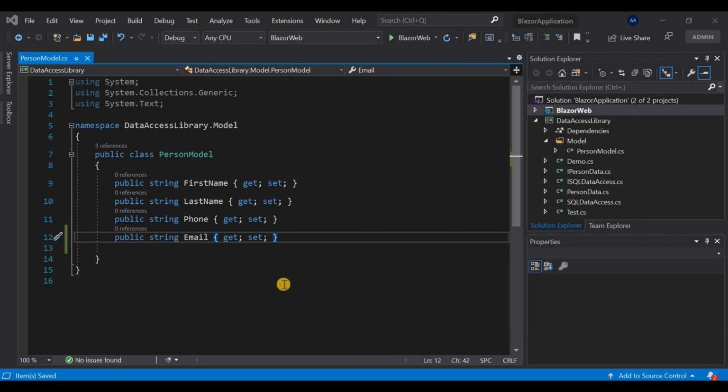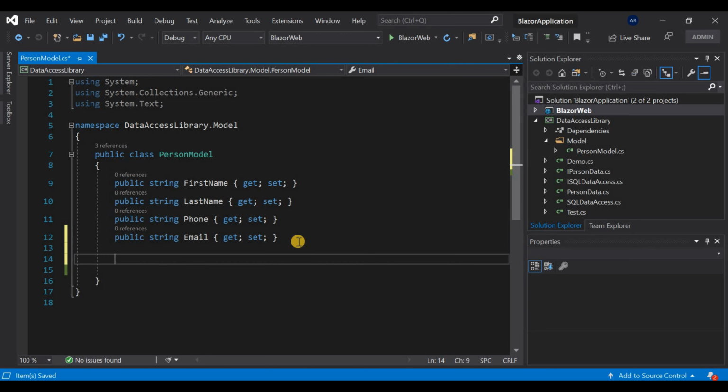Next one, code snippet customization. So you'll be knowing we can use prop as a code snippet, and it creates a property for you. By default, it creates an int type property for you. So for example, if I create a new property right now, it is created with int. So how can we customize the code snippet to create it with string as the type?